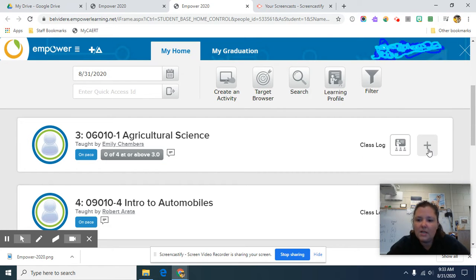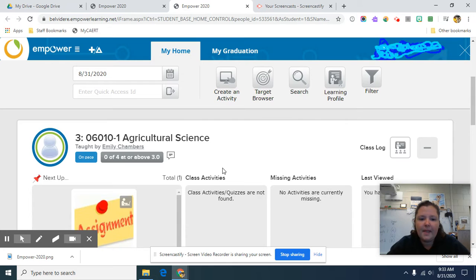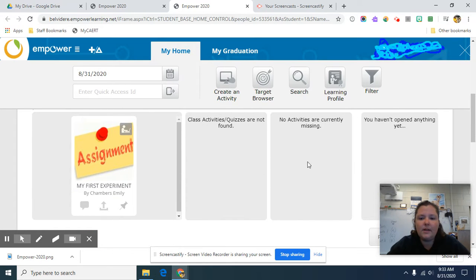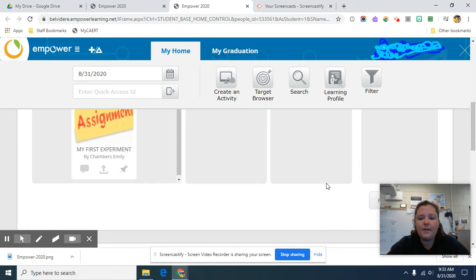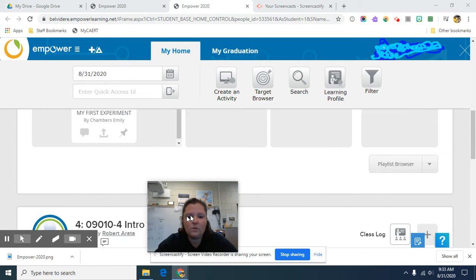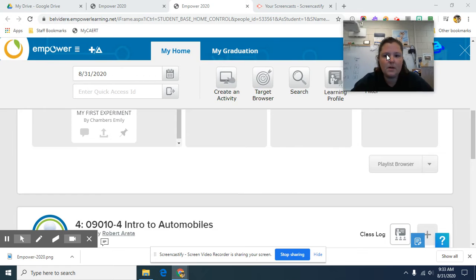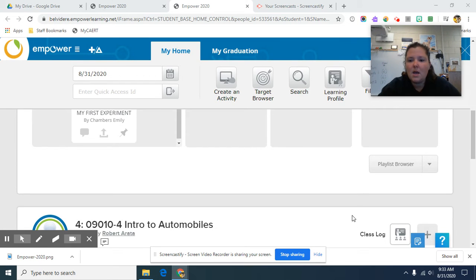What you want to do is hit this plus button, and it'll drop down, and here's a list of what you're supposed to do next, activities, missing activities that you haven't done yet, last thing you viewed, all that. And then if you scroll down a little bit, let's see if I can move this up here. It's perfect.